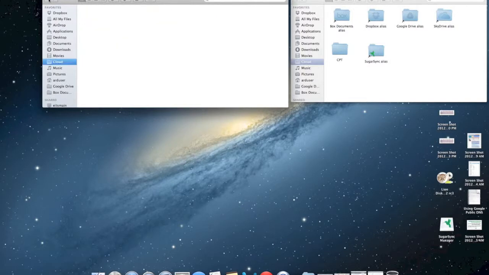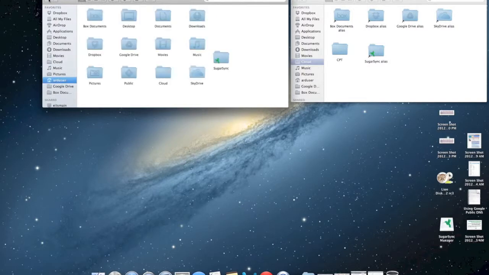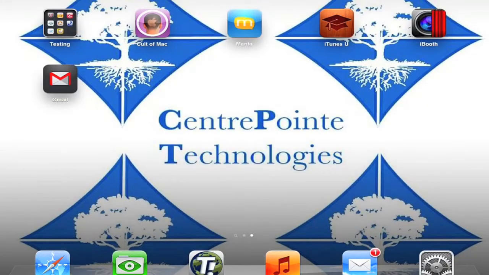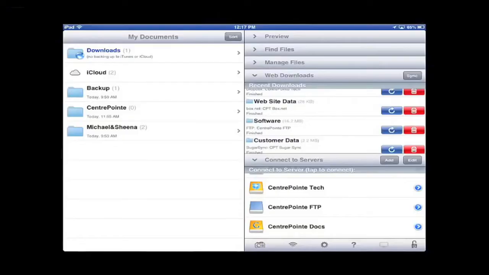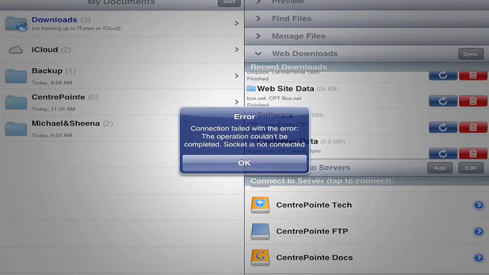Now, we can do the exact same thing on an iPad using an app called Goodreader. I got it when it was free, but I think it's like $2 now. Okay, so on the iPad, we want to do the same thing that we were doing on the Mac. I have this app called Goodreader. It's a really good app. Y'all should check it out.